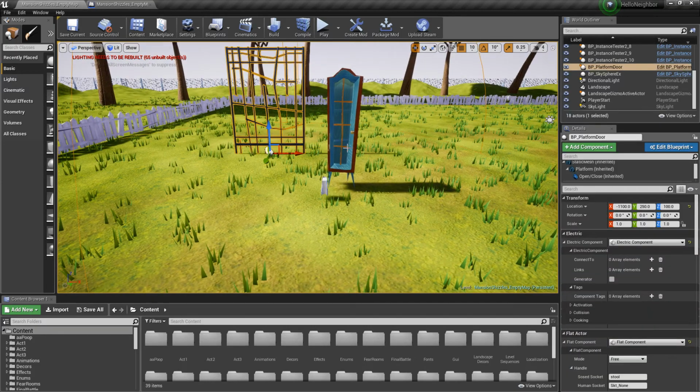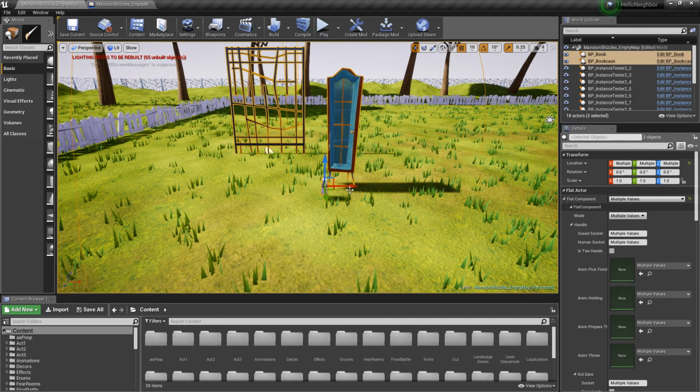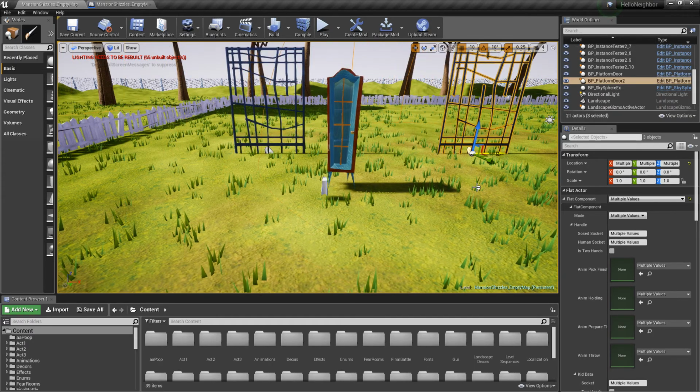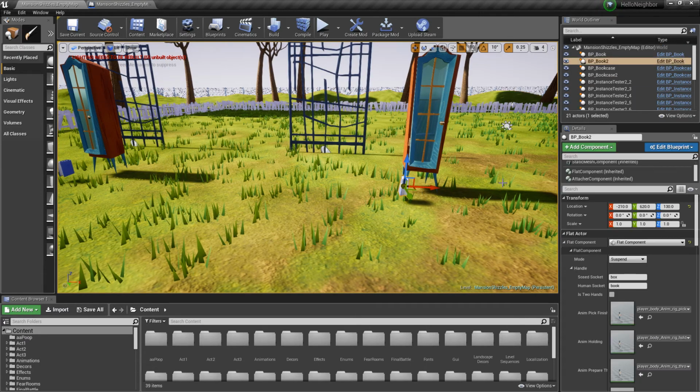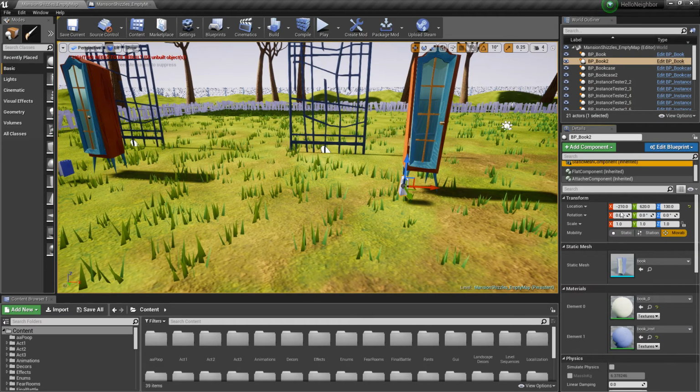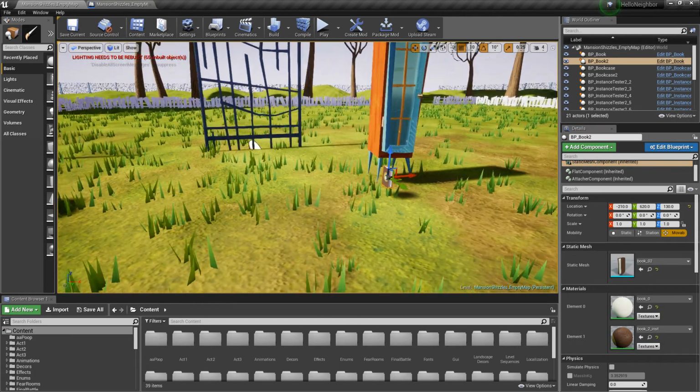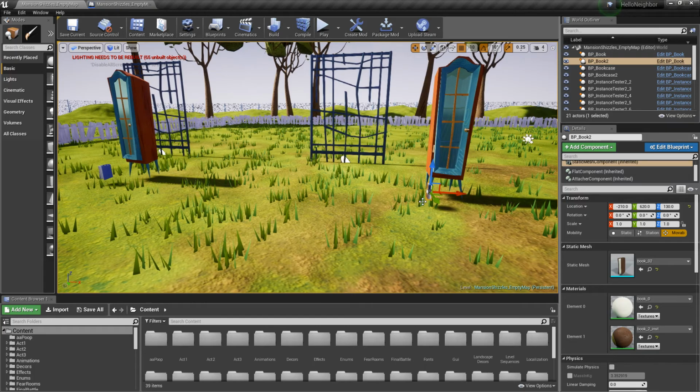What I'm going to do is take these objects and hold Alt and drag just to get them in. And just for visual sake, I'm going to change the static mesh of the book to, say, the little tiny book for this one.